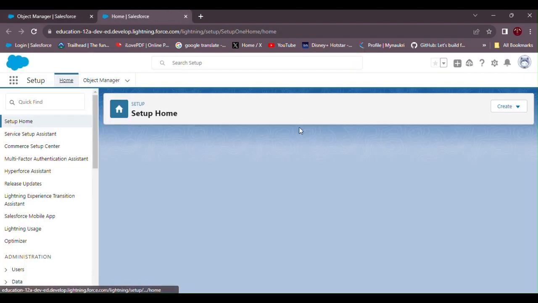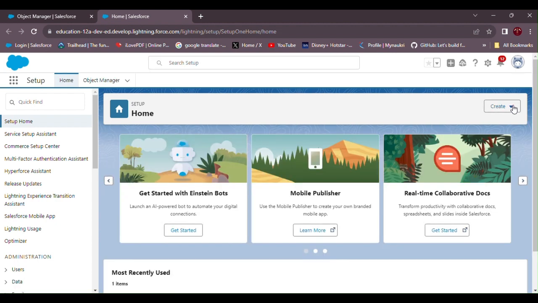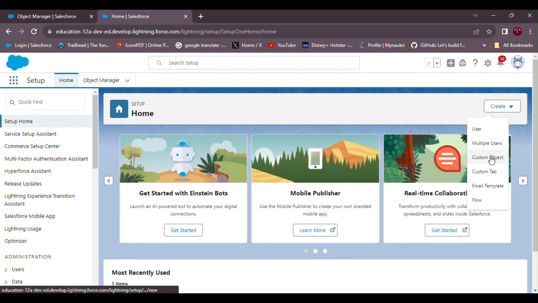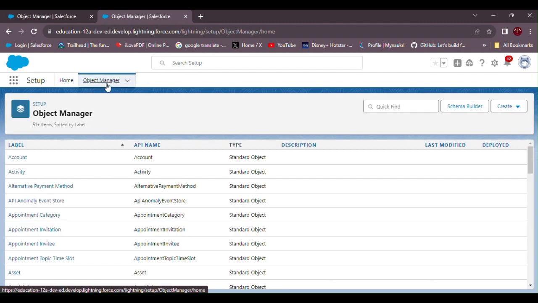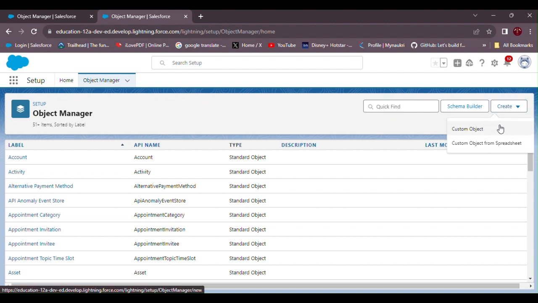Then on the left side, see here, create custom object. Here we have one way, the Object Manager. Here you create the custom object. Here is also custom object from spreadsheet. I will explain this topic in another video. I will take one video for this topic, how to create a custom object via spreadsheet. Okay, this is the Schema Builder.